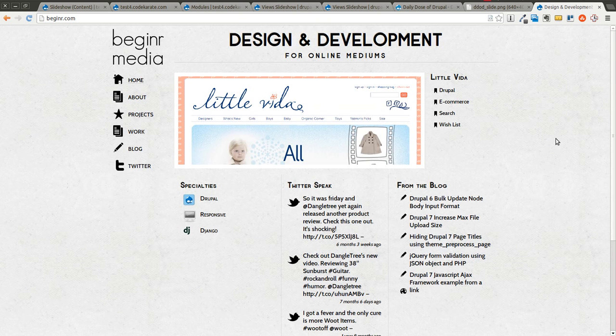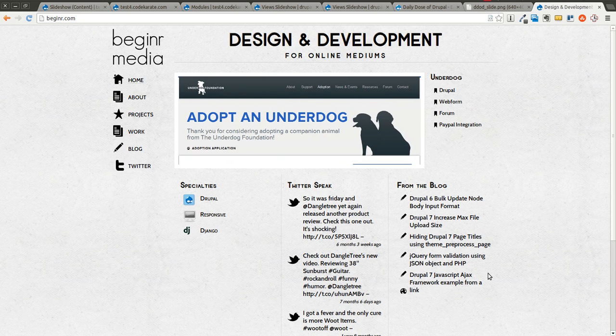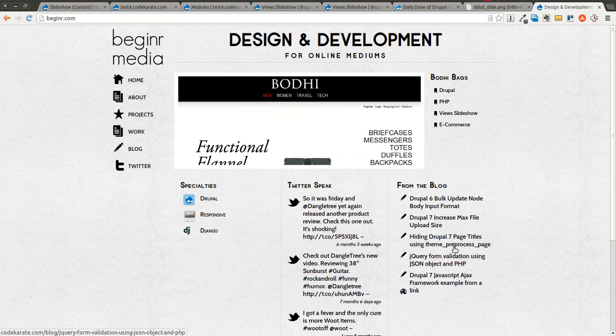An example of this would be my company's website here. This is a View Slideshow. As you can see, this is text sitting over here on the right, where this is an image. It's all created with views, but it switches as the slides filter through.